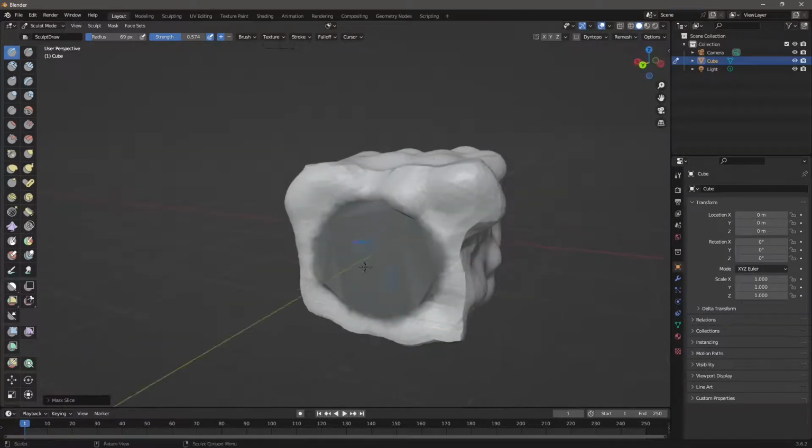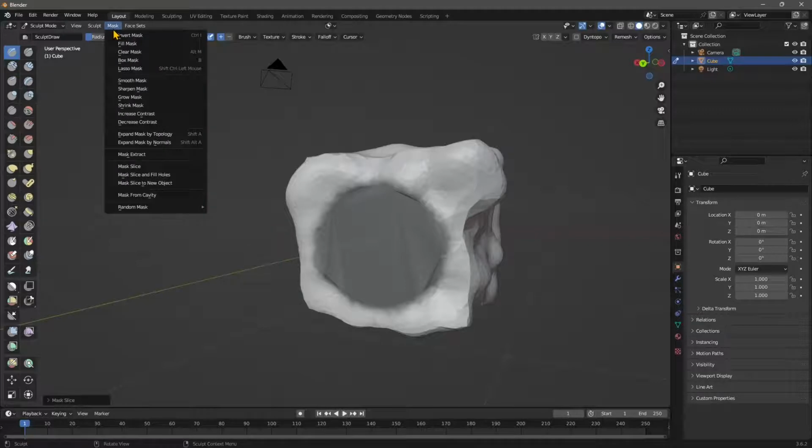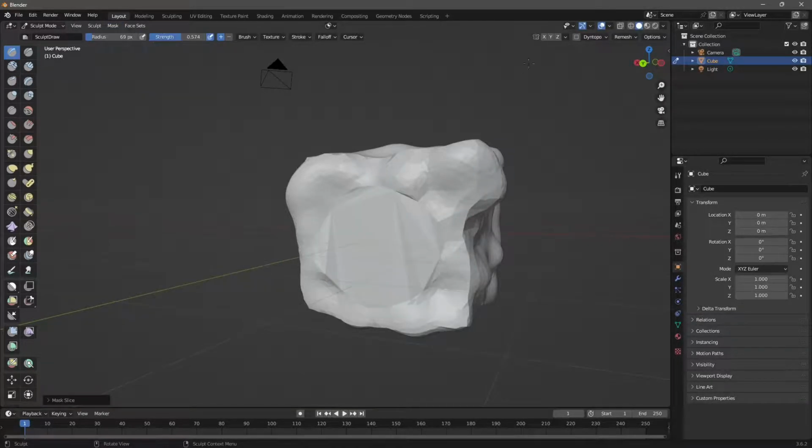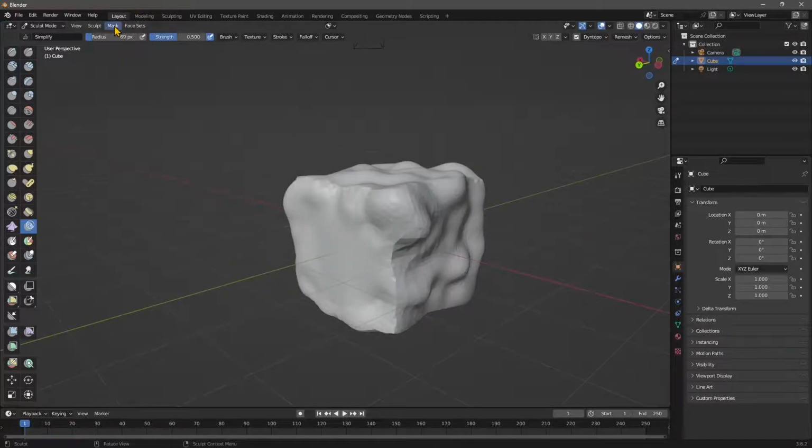Now you can see it doesn't have the same quality as the rest, but I can still use the dynamic topology. So I can go to the mask and do clear mask, go back to dynamic topology, and then paint on this part. Or if I don't want to sculpt here, I can just use the simplify brush to increase the number of polygons, and then use the smooth to smooth it out and leave that like a flat surface.